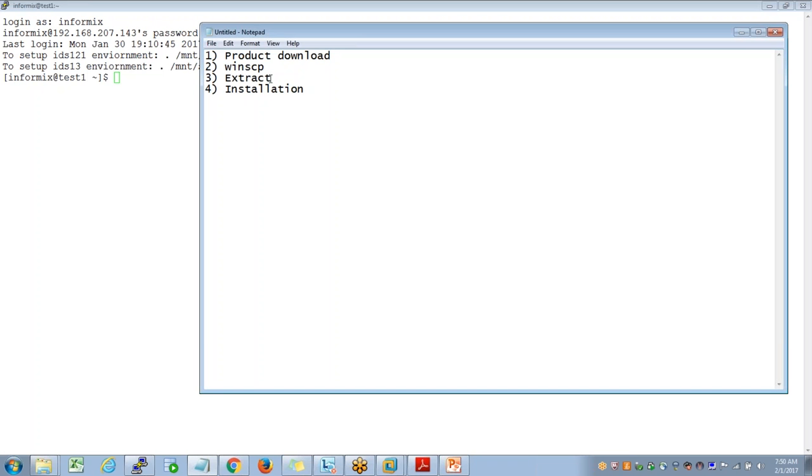Product download, WinSCP, extract. Before we do this, we had already created our HL box here. WinSCP the product, extract the product, install the product, install it as root. Then the next thing we did was instance setup as Informix user.